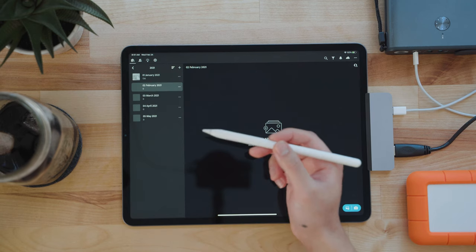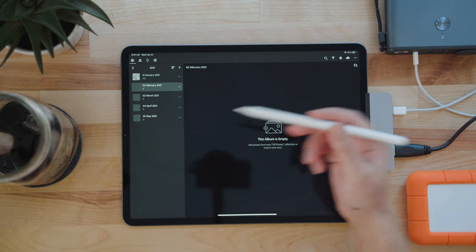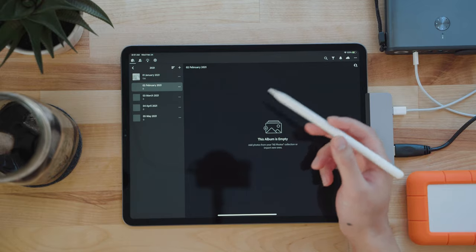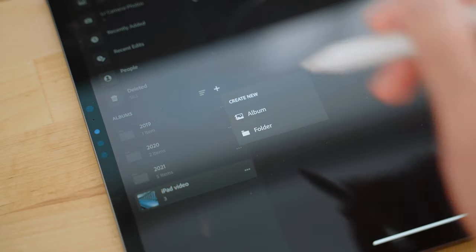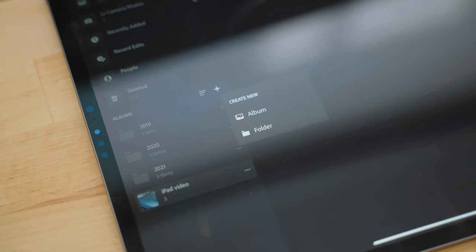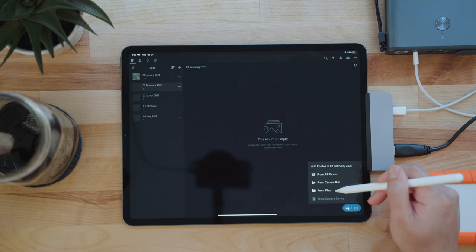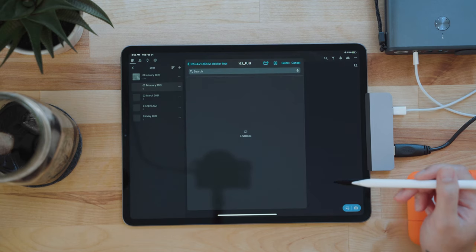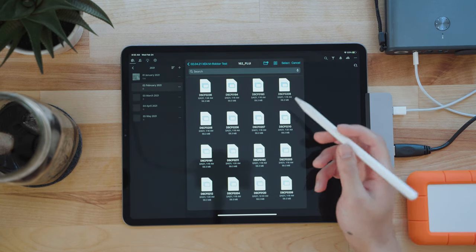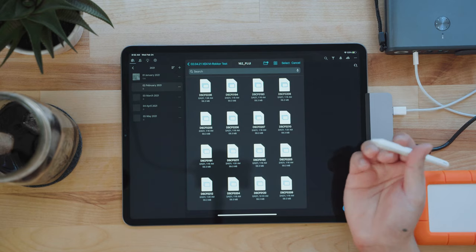So I'll go over to current year, and here I have an album for each month. In Lightroom CC, you have the option of making a folder or an album. To import, I click this little blue photo icon in the bottom here, and I choose from files, because that's how I'll be able to import photos I just put onto my hard drive. Once these photos are in Lightroom, I'm basically ready to start photo culling.